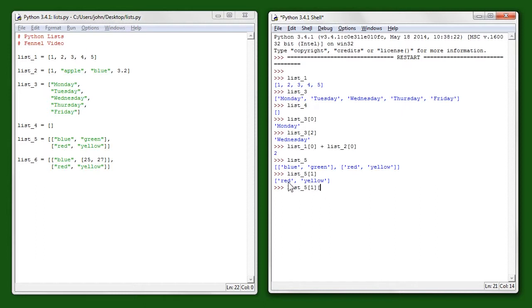So if I put a 0, it'll give me red, and a 1 will give me yellow. So I want red, so let's do 0 here. So basically, list 5, this entire list, index value of 1, 0, 1. So this list is index value 1, and then index value 0 inside of this list, which is red. And we get red back.